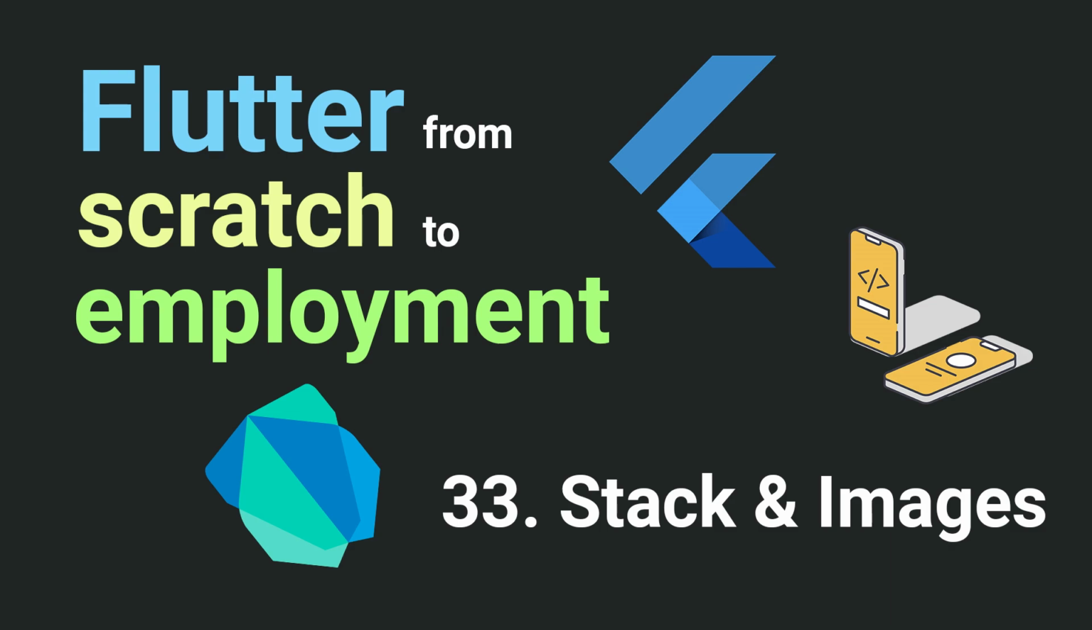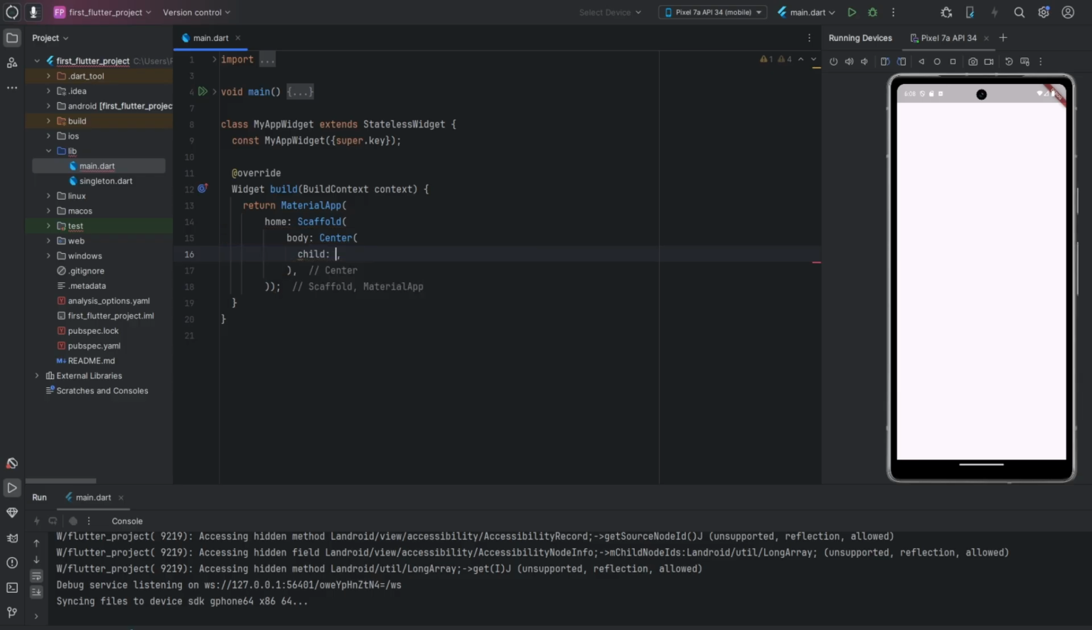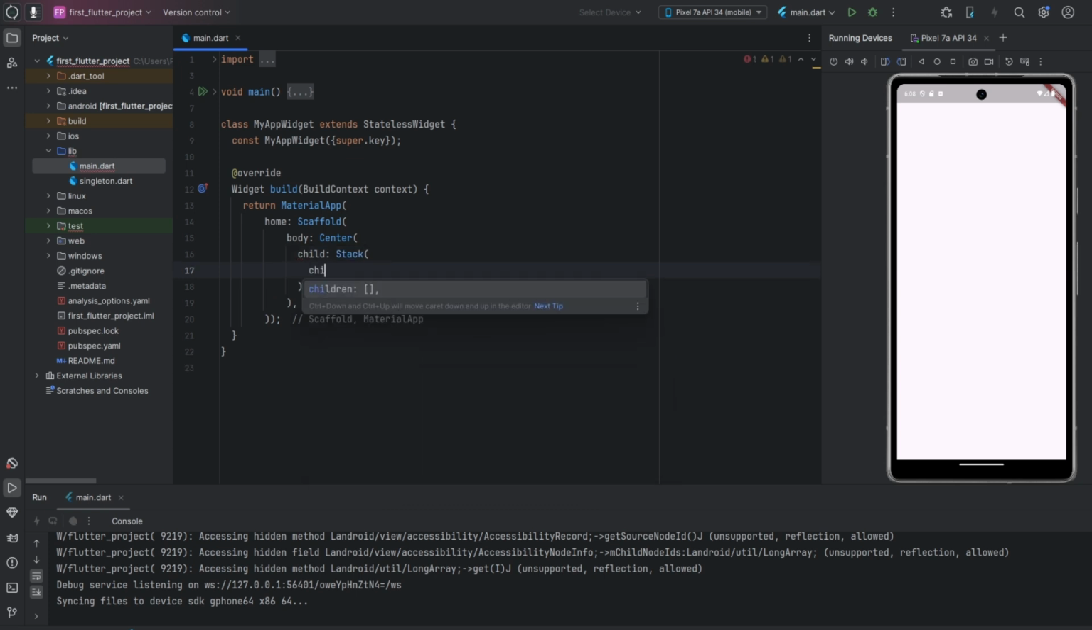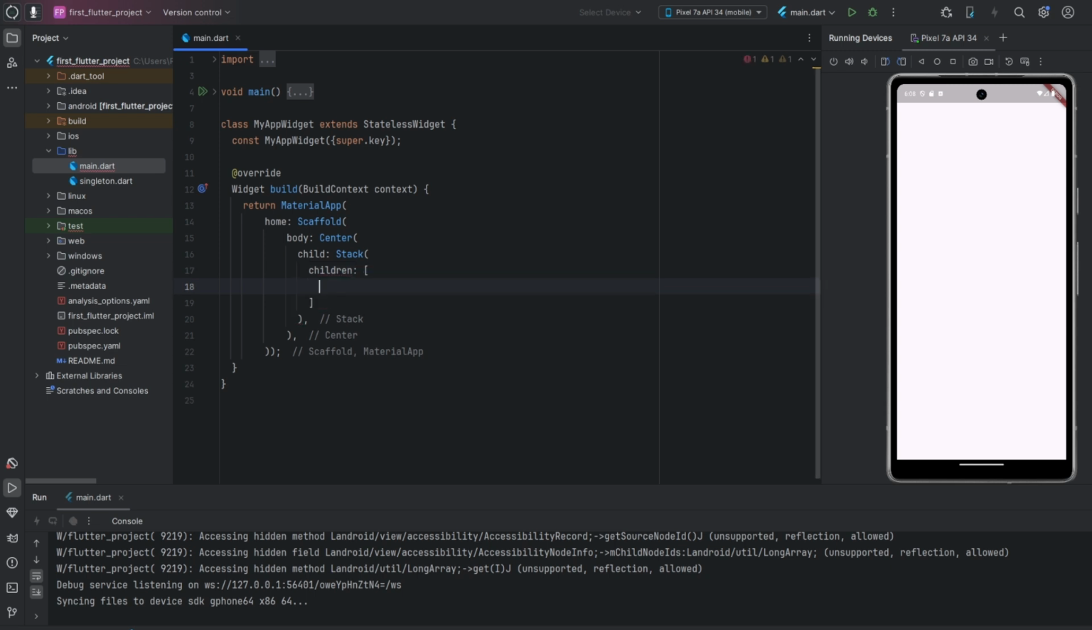Let's begin with a simple example. We'll create a stack centered on the screen. The main parameter of stack is children, which takes a list of widgets. Stack places each of these elements on top of one another in the order they are listed in the code.